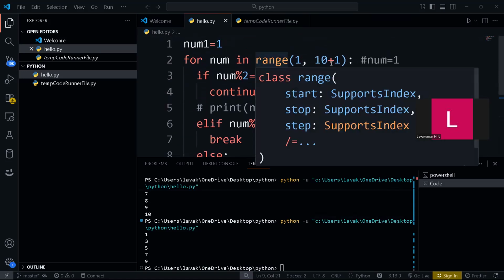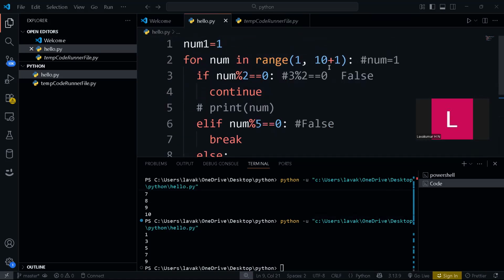Now in the next iteration, it will become 4. Is 4 percent 2 equal to 0? Yes, it is true. So what will happen? It will just continue. It will not do anything.